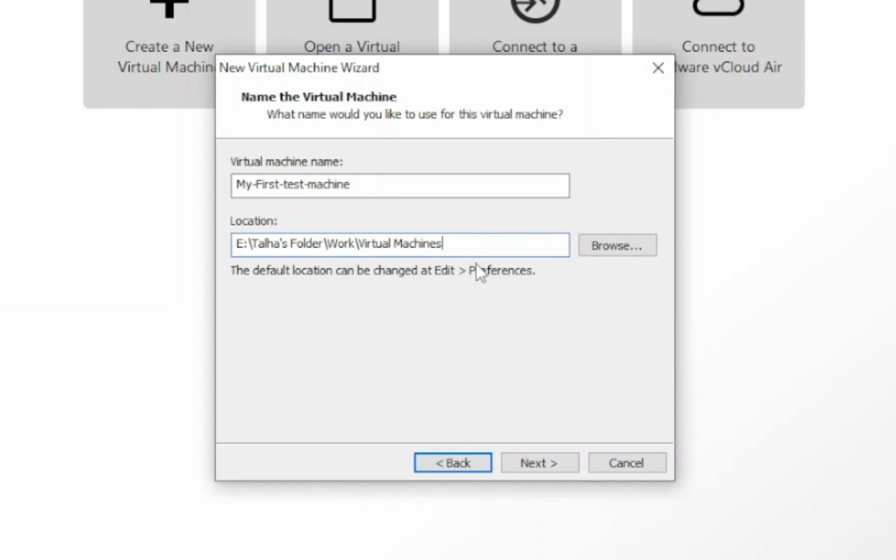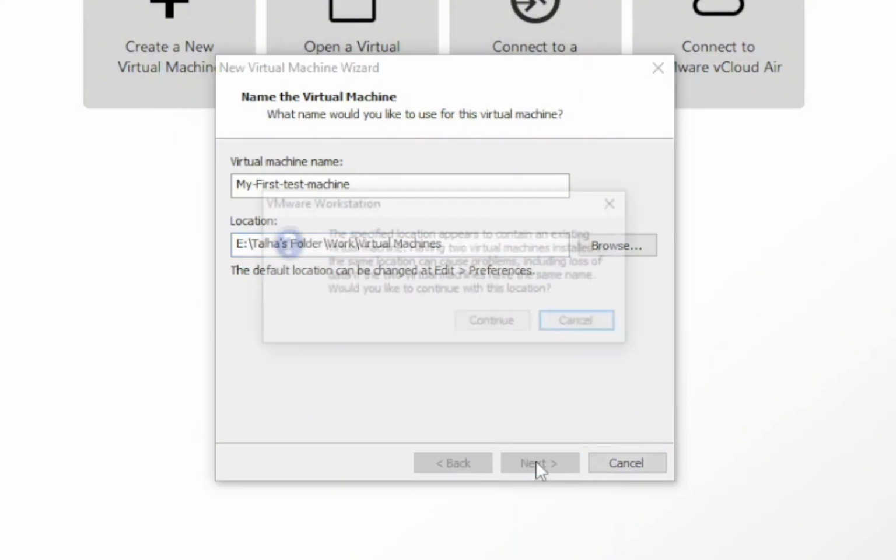And make sure if you're going to use a hard drive of, let's say, 100 GB, the drive you're choosing here at the location should have at least 100 GB free space, or even more than that. Okay, and then I'm going to click next.